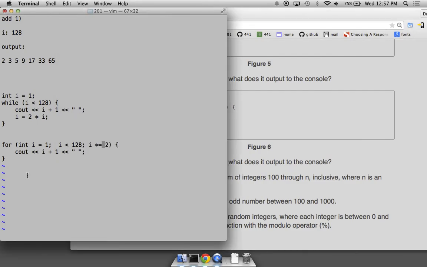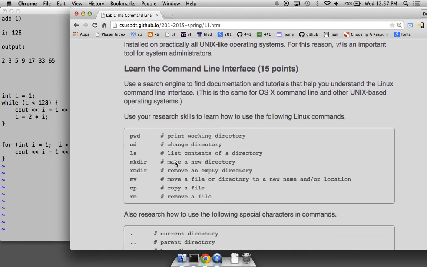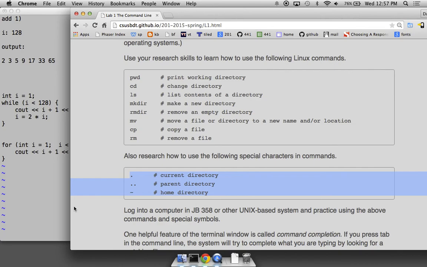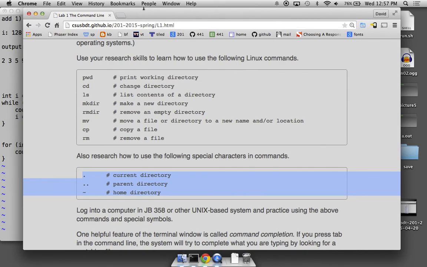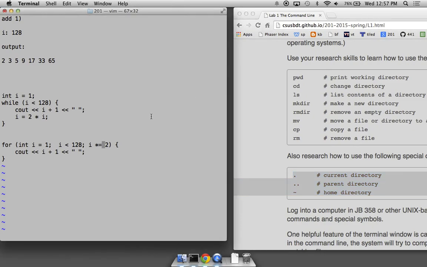Now, for the exam, you have to know these. You need to know this, and you need to know this. And I'm going to ask questions like the following. Like, what does pwd do? Or you could say current working directory, like that. You could say this too. And what does cd do?